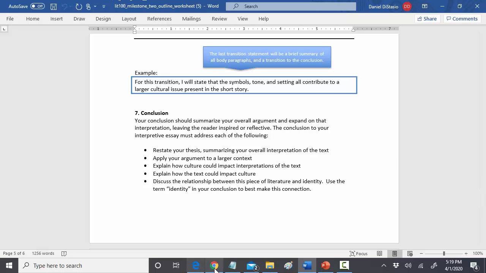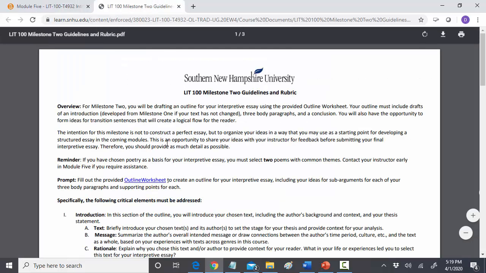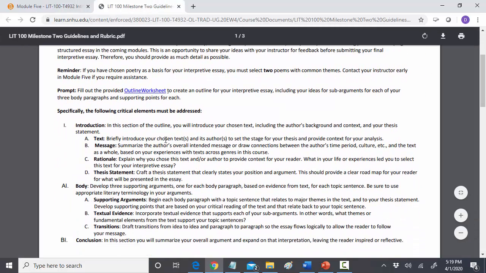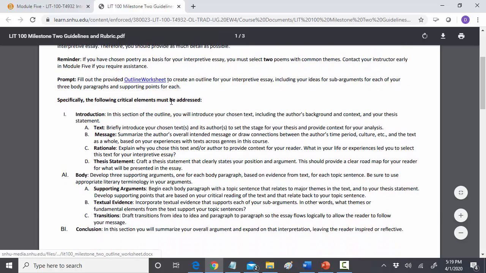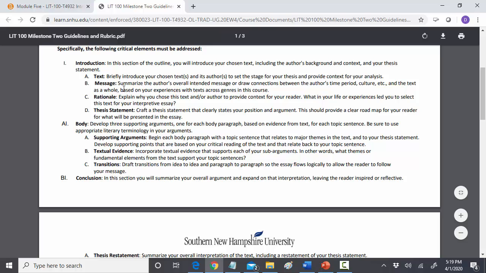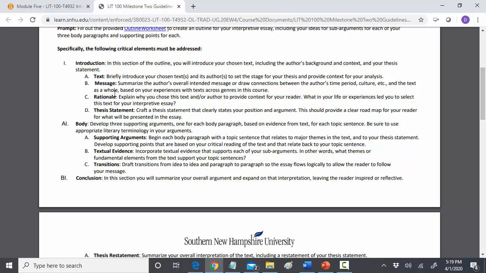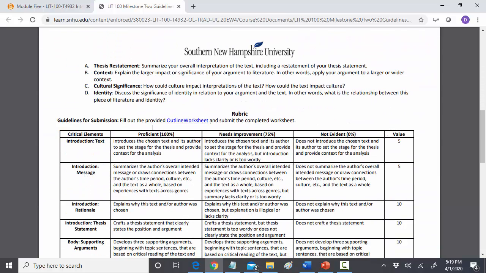Before we go, I want to just look at the rubric and analyze exactly what you'll be assessed by. In the rubric, it breaks down each section: the introduction, in the text, the message, the rationale, and your thesis statement. In the body, supporting argument, that means one of the 3 elements that you mention in your thesis statement. Textual evidence, that's evidence taken directly from the selection, and then a transition. You'll include 3 body paragraphs and a conclusion.